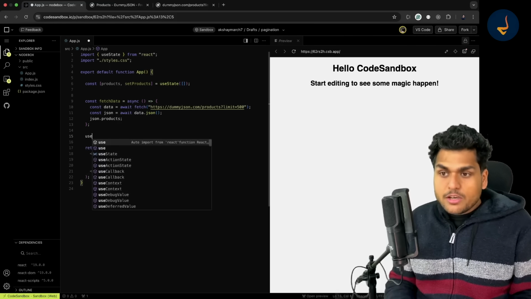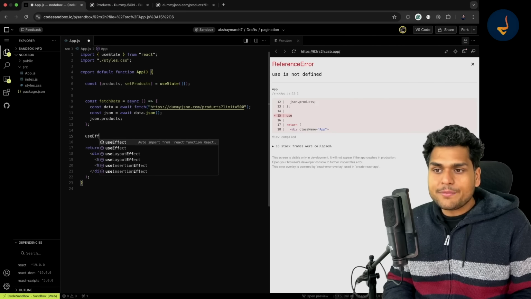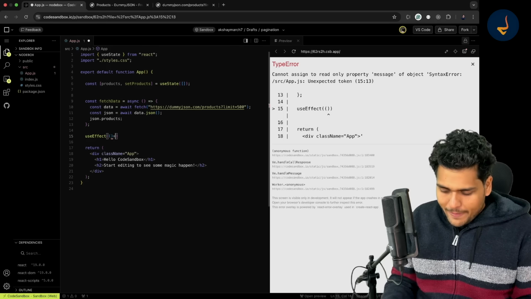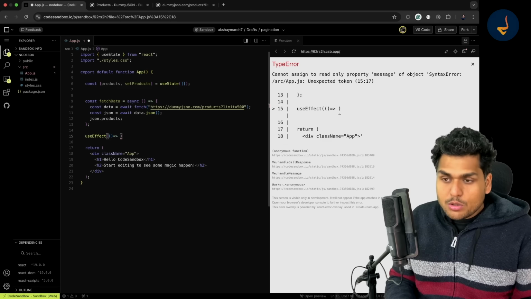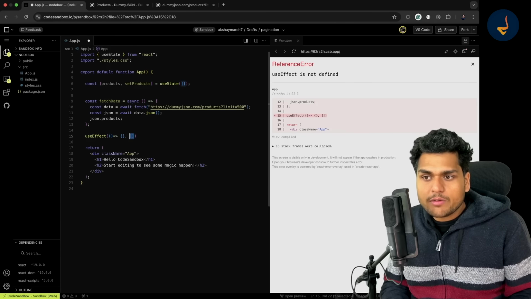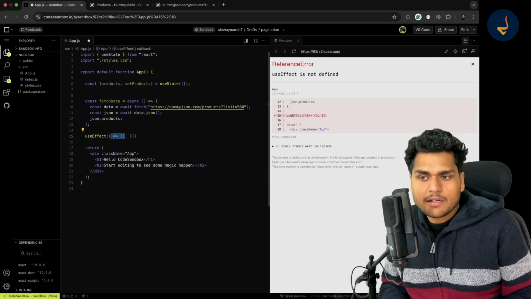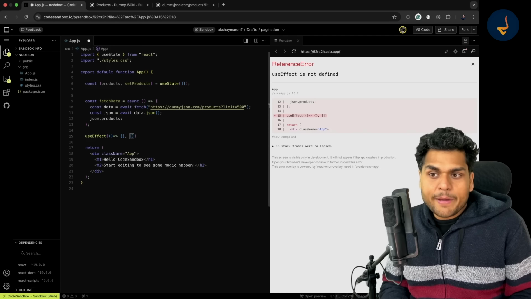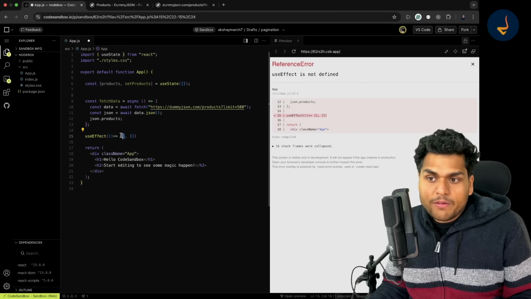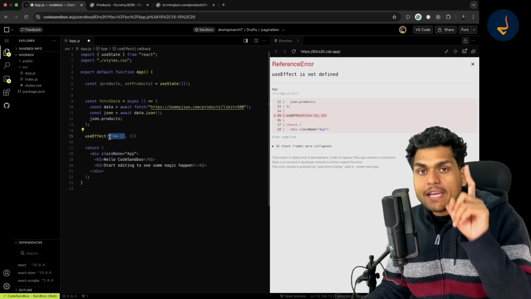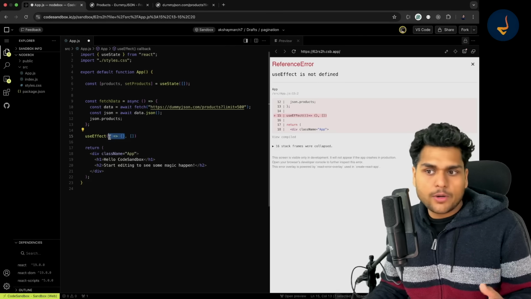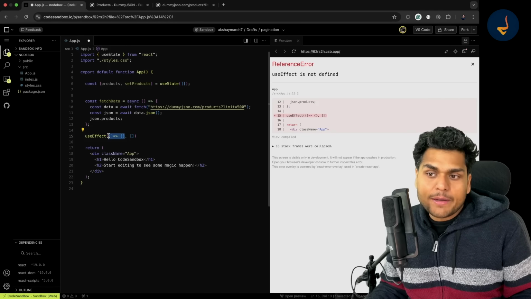To add that logic, you use another hook that is known as useEffect. The useEffect hook takes a callback function, and it also takes a dependency array. The second argument over here is the dependency array. First is the callback function. If you leave this dependency array empty, that means this callback function will be called only once, after my component has been rendered.